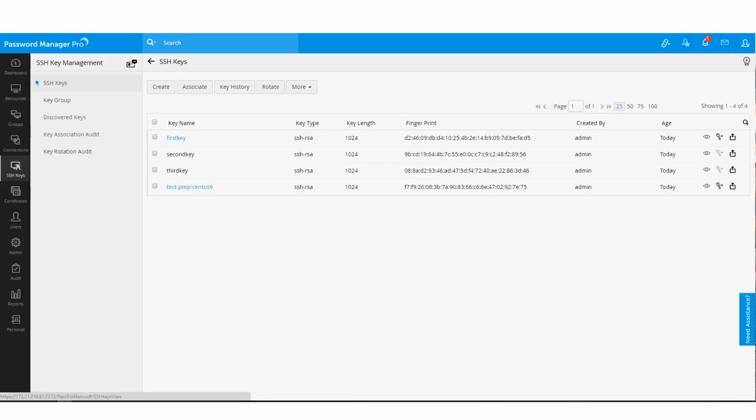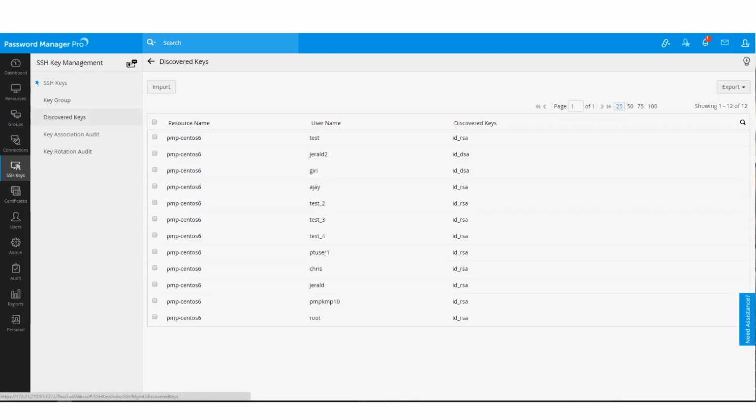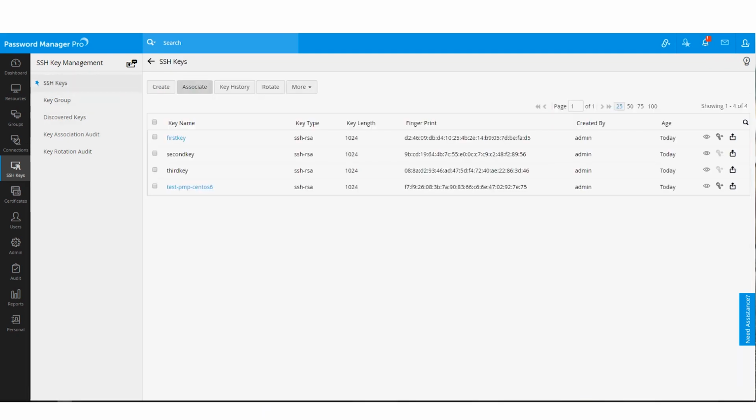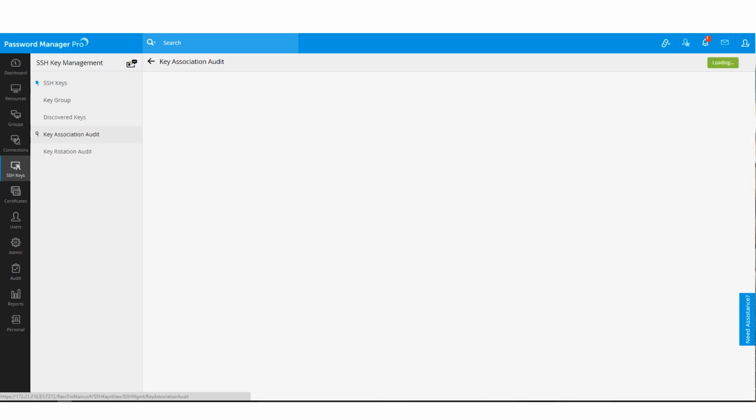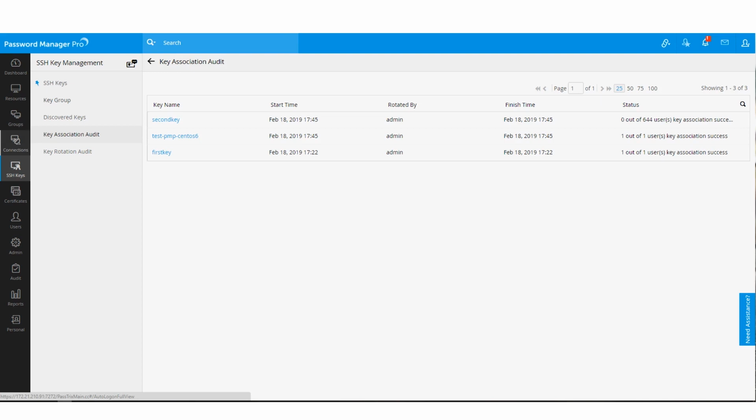If you are a Linux user or you predominantly use SSH keys for authentication, you can store and manage your keys right here from the SSH keys tab. This section gives you the ability to discover and consolidate the keys in your network, create new keys, associate or dissociate keys, and enforce automatic and periodic key rotation for those user accounts. There are separate tabs for monitoring the activities related to key association and key rotation.